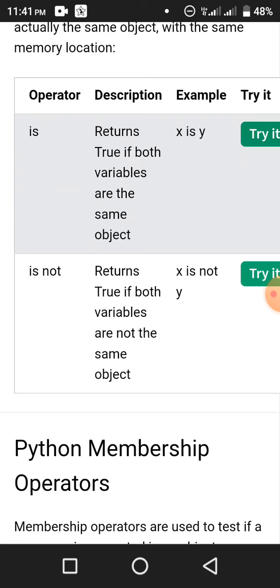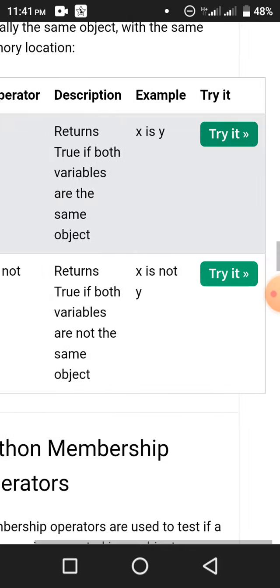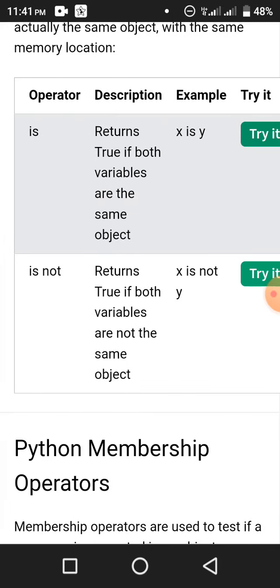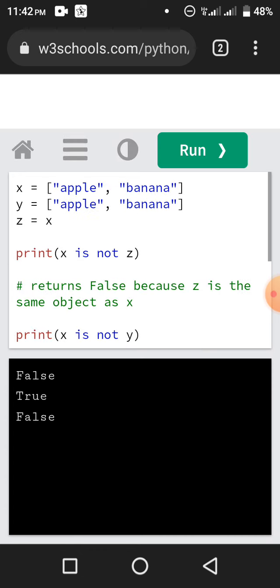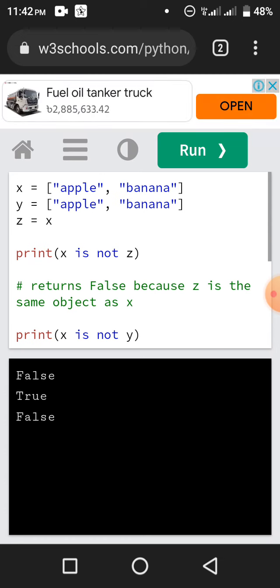Now, the next identity operator is "is not". The description is: returns true if both variables are not the same object. So "is not" is the opposite of "is". An example is whether x is not y. As you can see, x equals apple, banana, and y equals apple, banana. x and y are both lists and have the same value. But since they are declared separately, they have different locations in the device's memory.